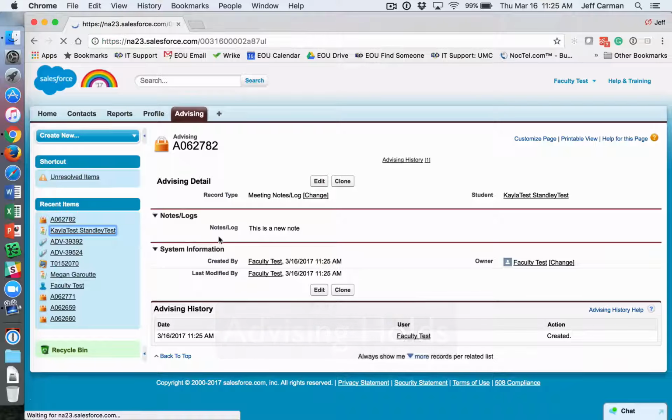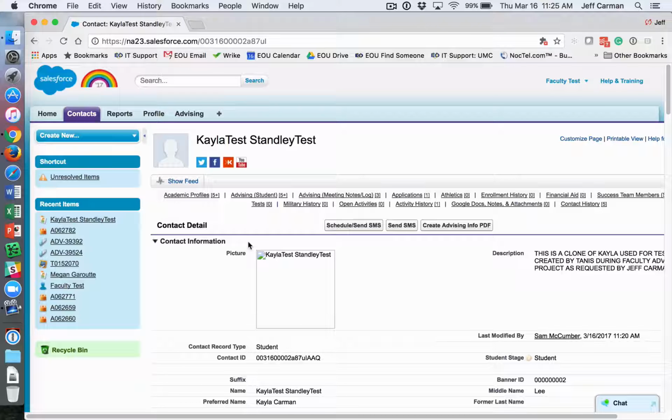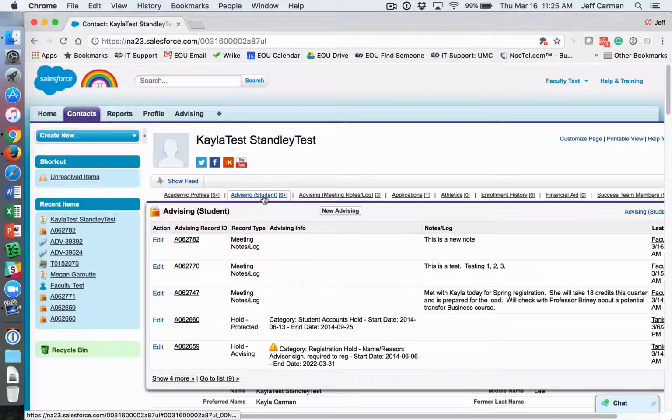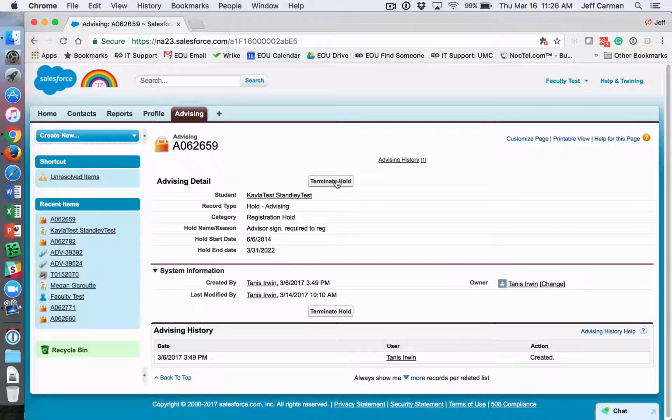Next, let's review and remove an advising hold. So I usually go back to the student that I've been working with. And if you hover over advising student, as you can see, this student has a hold that's active. The reason that I know the hold is active is I can see the yellow placard here indicating that it's an active hold. This hold that's listed above has ended, so it is not considered active. Once you've reviewed the hold with the student, if you have the authorization to remove it, for example, if it's an advising hold, click on the advising record. This is this number and letter combination that starts with A, and then you can terminate the hold from here.